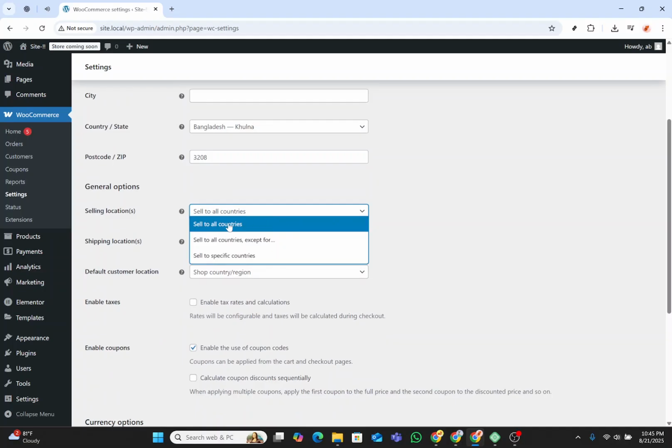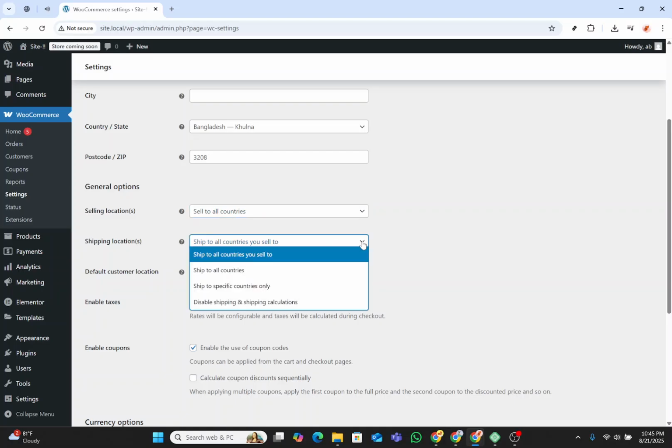Following that, you'll find options for your selling locations. Here, specify where you want to sell your products. It could be the entire world, a specific continent, or just a country. Pick the one that fits your business needs. Similarly, you have shipping locations. Here, you select where you're willing to ship your products. This is a good time to review your logistical capabilities.